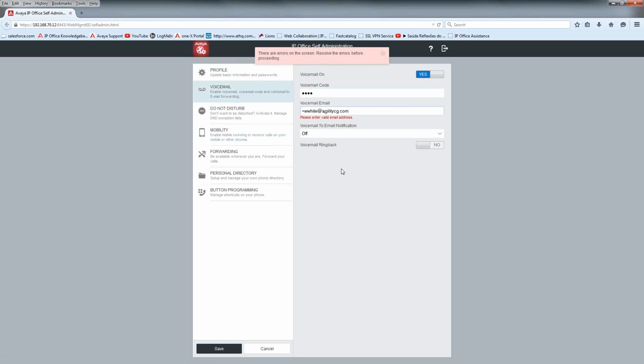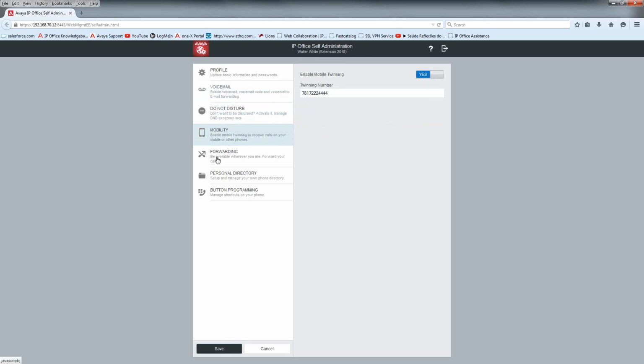This here, the system adds that plus sign. I think it's a bug. Oh, I'm sure they will fix it in the next release, or probably a patch that's coming out soon. Alright, so now, what just happened? Walter was able to come in here for mobility, and he was able to put in his cell phone number that he wants it twinned to, which is pretty powerful, right?